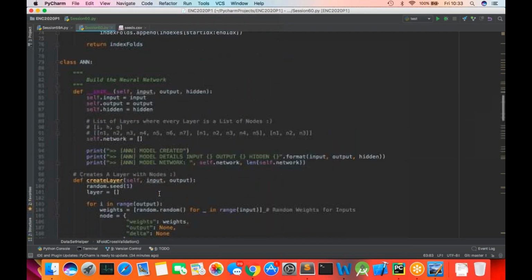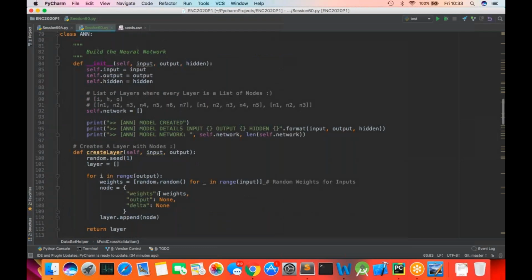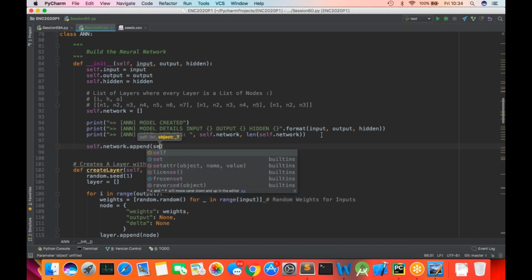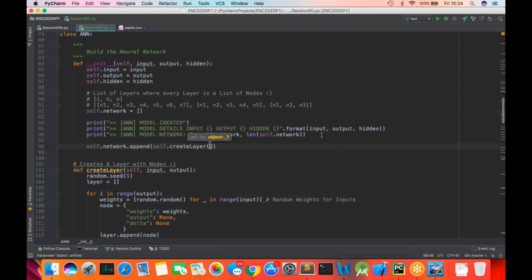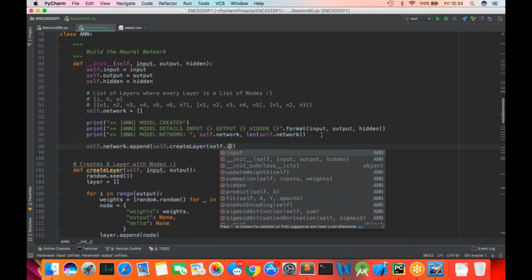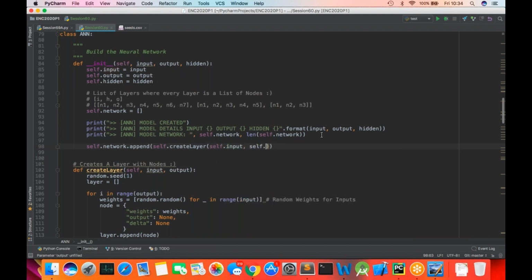So guys, in my ANN init function here, what I'm going to do next is build this network, right? So I'll say self dot network dot append. I'm going to append the very first layer, so that's your self dot create layer. I'm going to create a layer with self dot input, comma, self dot hidden of 0.